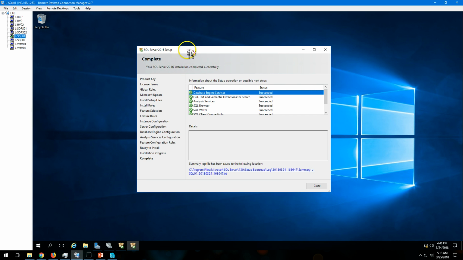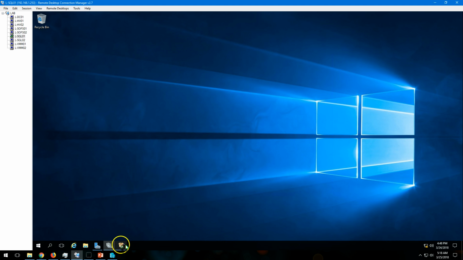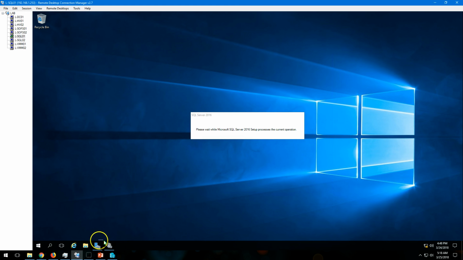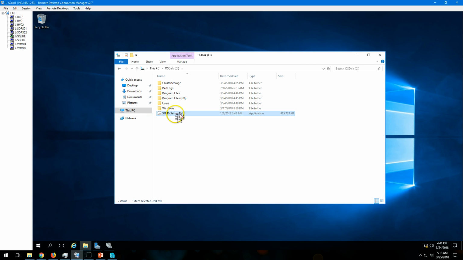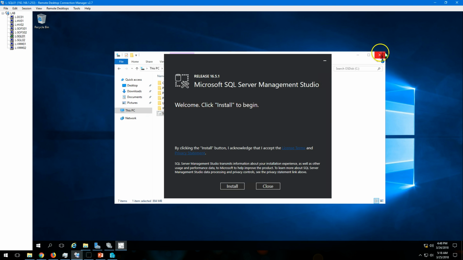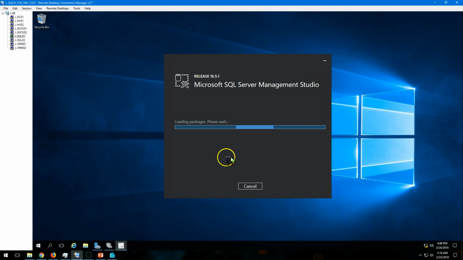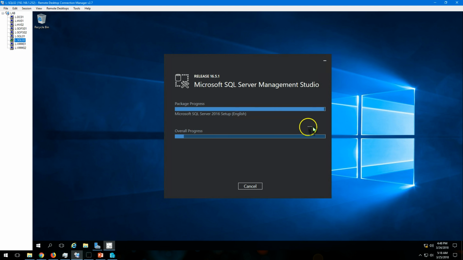On SQL Node 1, the SQL Server 2016 installation is also completed. So I'm going to close this. I'm going to run the Management Studio setup now on this machine. So here it is. Click on install. So Management Studio is running on both the machines. I'm going to pause the recording for now. Once Management Studio is done, we will verify and reboot both the SQL nodes and follow the next steps.